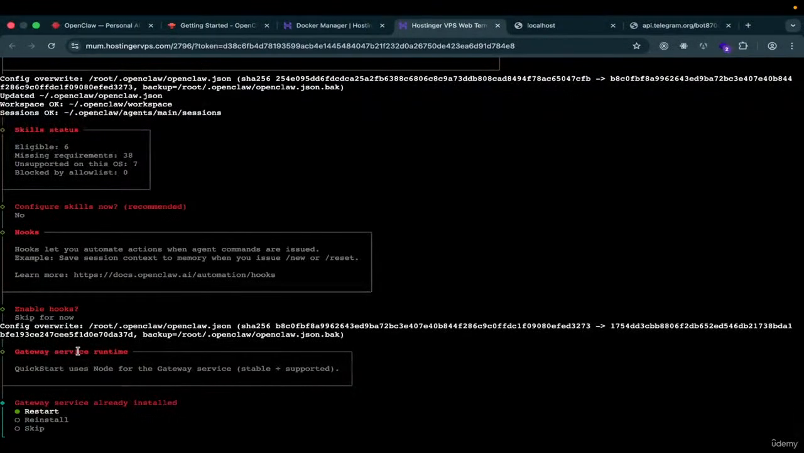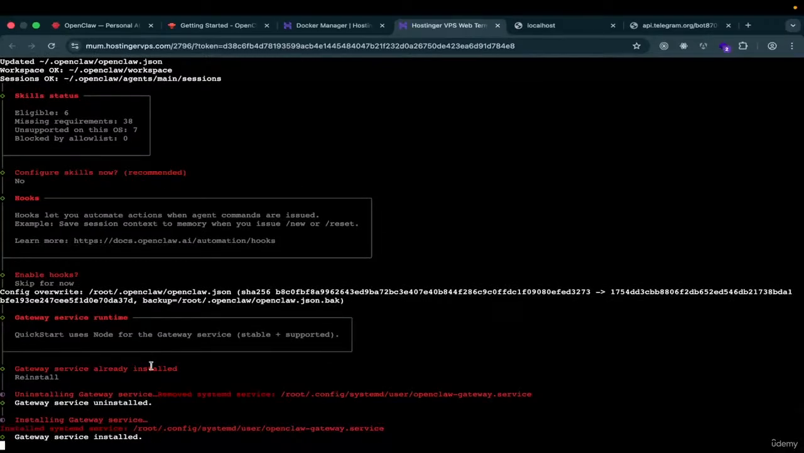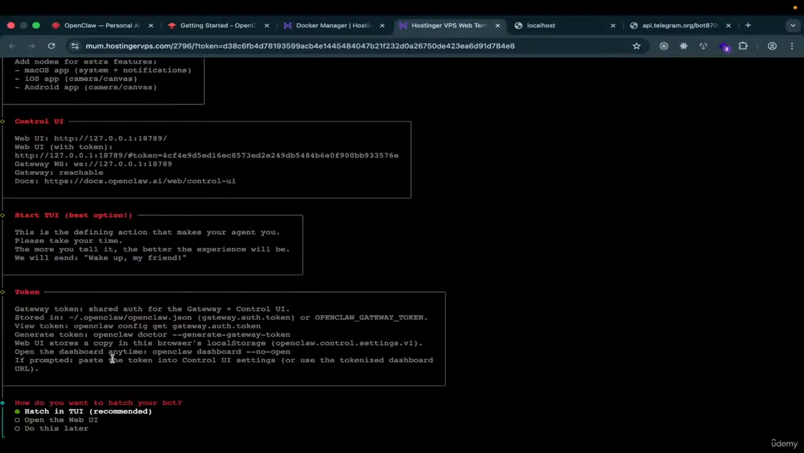It is asking us to install gateway, so I will reinstall it. But if you are installing first time, it will ask you to install the gateway directly. So I will reinstall. So the gateway service is installed.